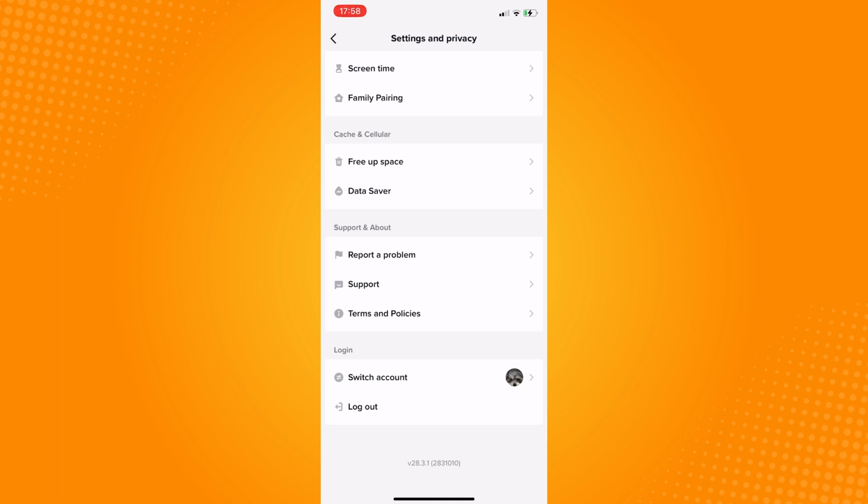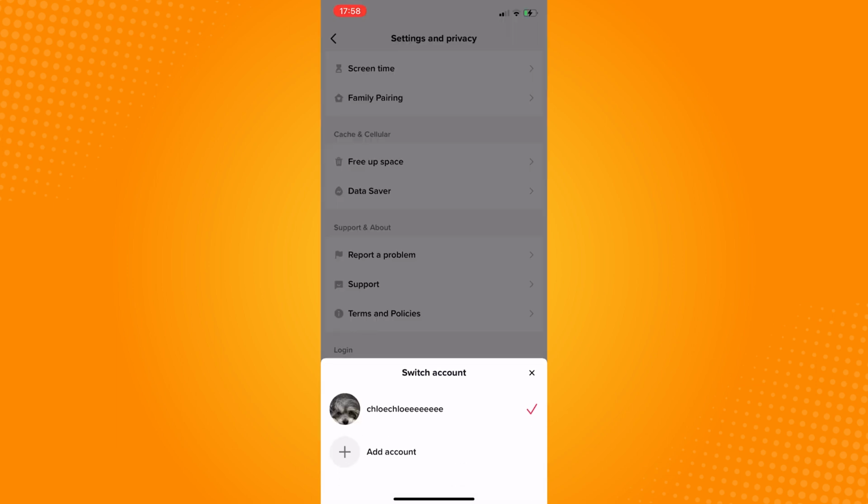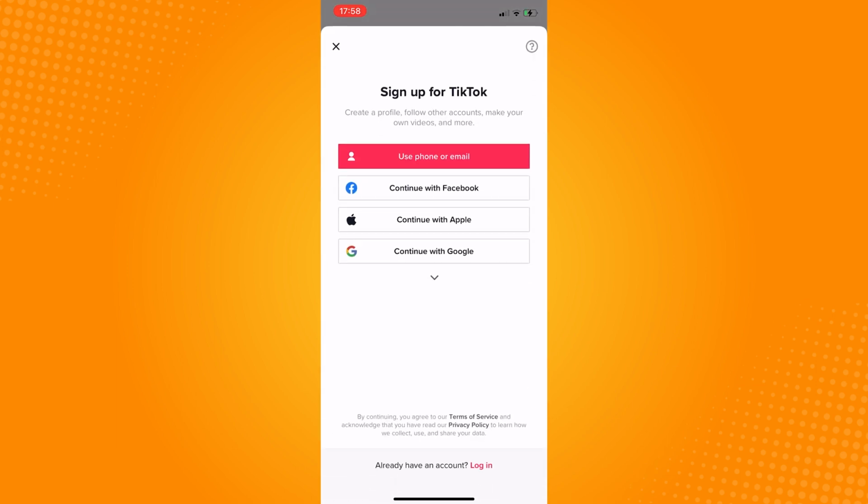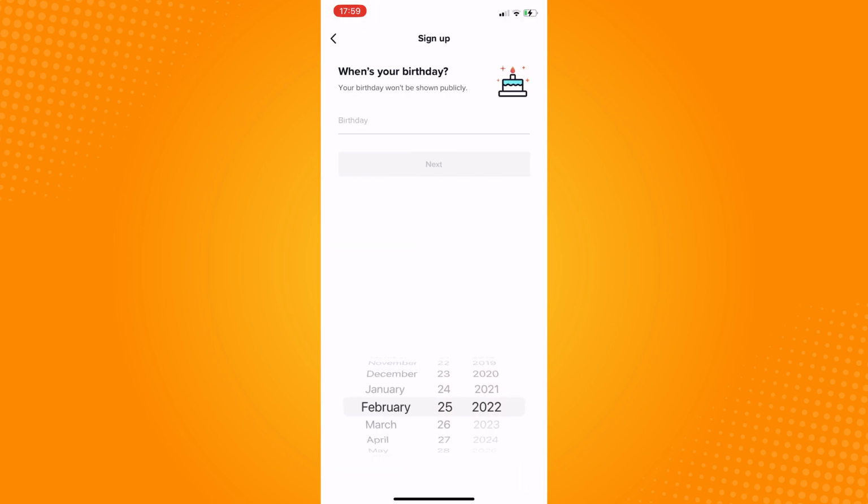Click on switch account and then from here you can choose any method that you want, whatever account you may have. You can choose either email, Facebook, Apple account, Google account, Twitter, and a lot more. In my case, I will use the phone. After this, I will be asked to enter my birthday.